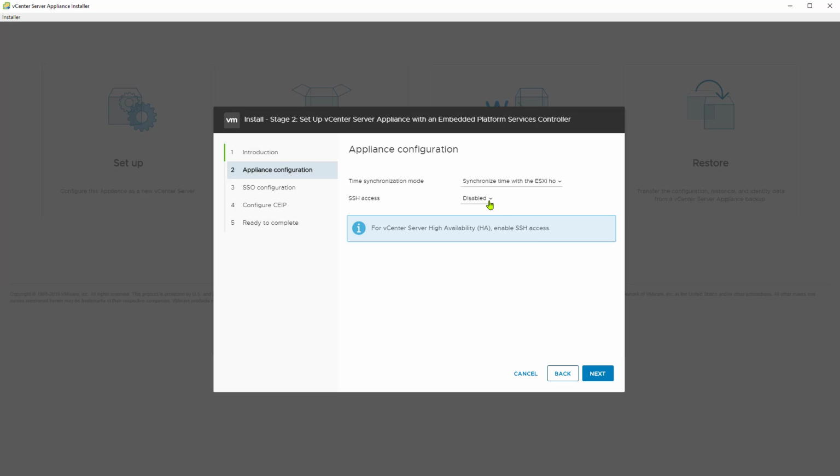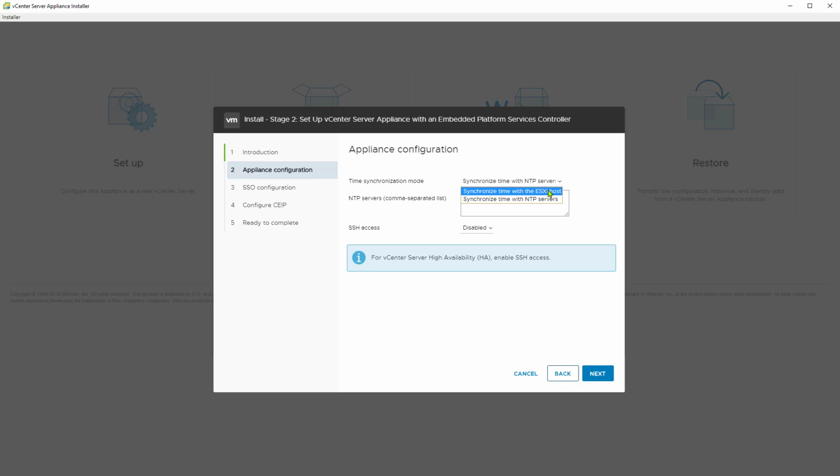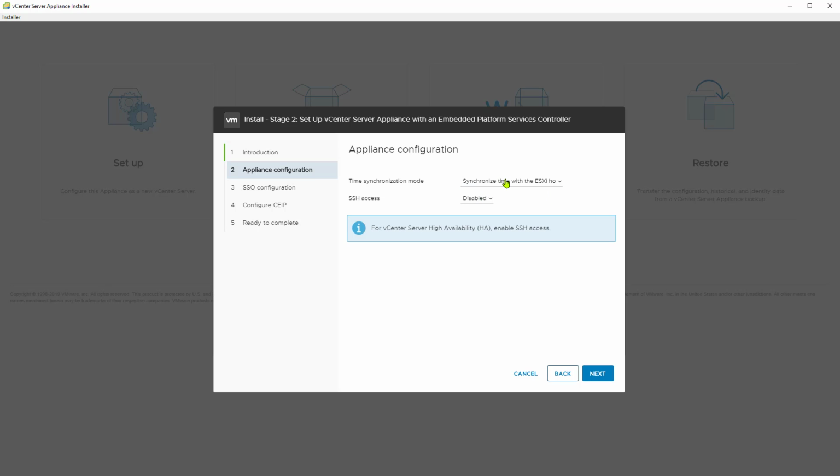Is SSH enabled into the appliance or not? We can turn it on. We can synchronize with NTP servers if we have those kinds of things. Again, we'd have to have DNS to have some of that work. Don't have to have any of that. Sometimes it's nice to have both of those.